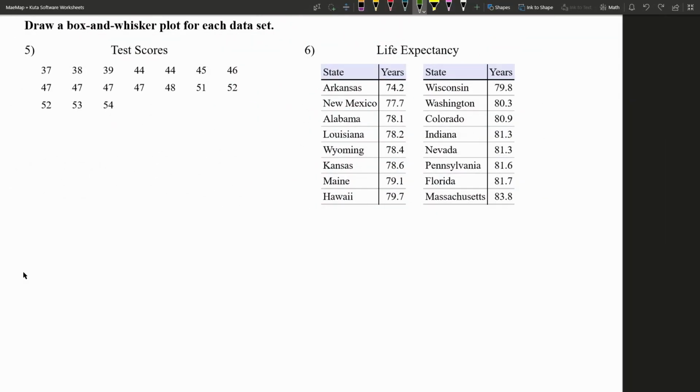For the last two problems on this worksheet, visualizing data, we're going to be drawing a box and whisker plot. Now, a box and whisker plot is all about the quartiles, and a quartile is splitting your data up into quarters. How do we do that? We need to find the median of our entire data set, and then we need to find the medians of what's left of the middle of the data and what's right of the middle of the data. But first, let's start with our number line, similar to the dot plot.